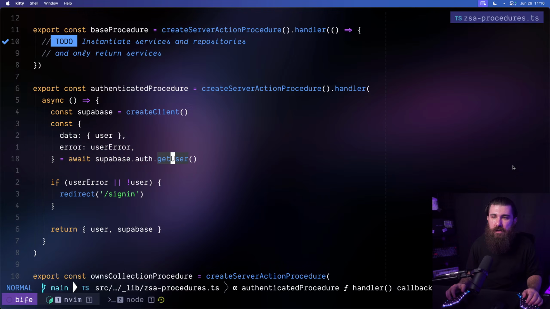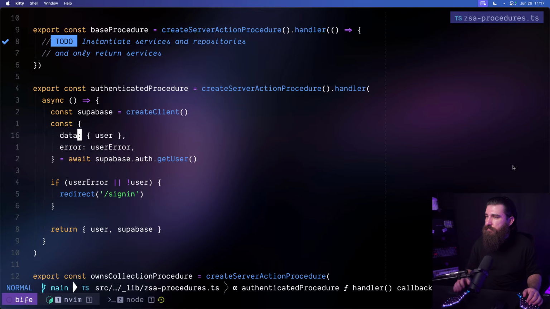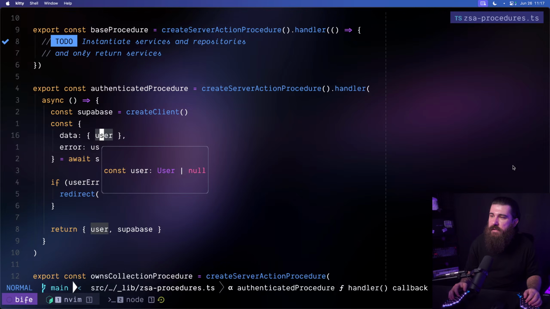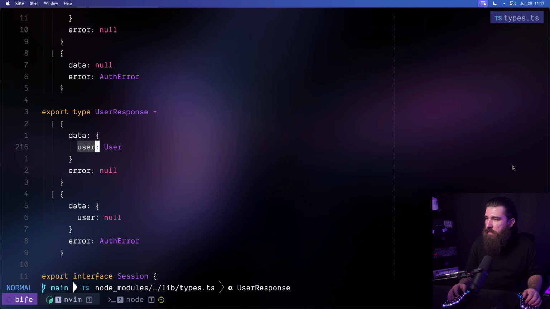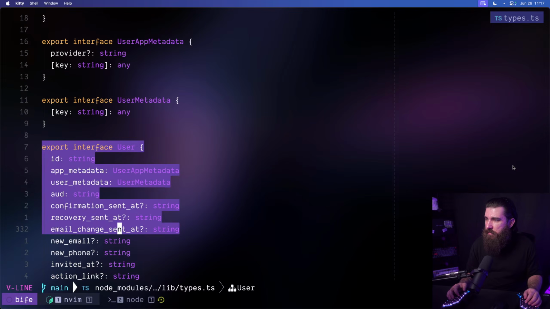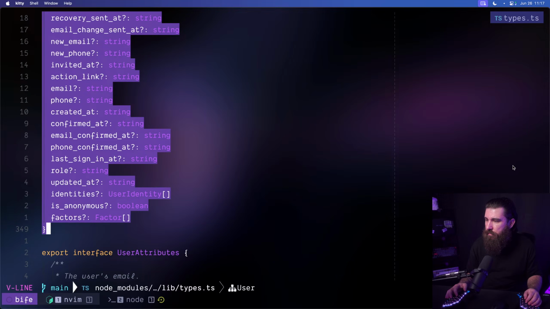Oh wait, Supabase get user, and that's like a user response. Let's see, it's not a user response. It's an actual user, right? That is the type of the user. And the user itself is defined, there we go, is defined inside Supabase. Yeah.